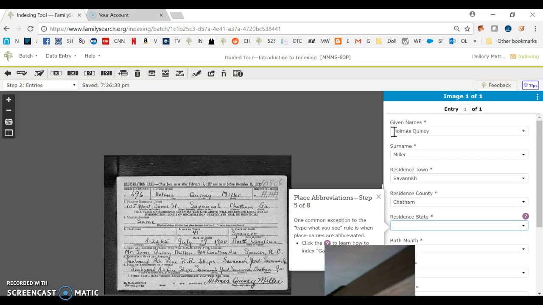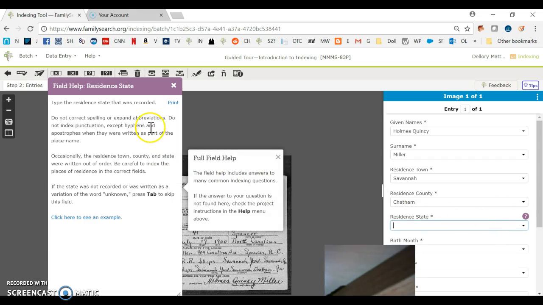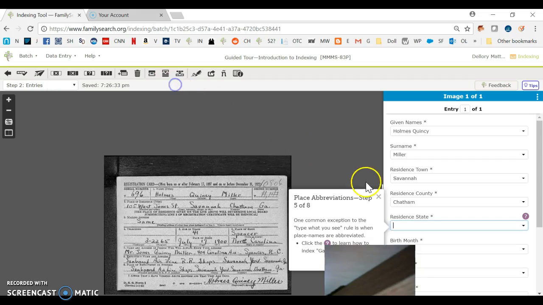You think when you're going to click on the field help that it's going to tell you to expand Georgia, and that would be typical in a draft project. But actually, if I click that purple circle, it's going to tell me don't expand the abbreviations. And people have been complaining about this ever since y'all invented it.